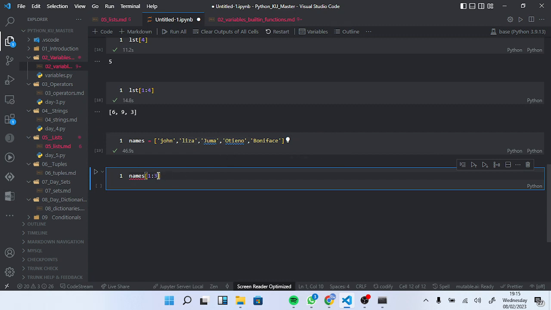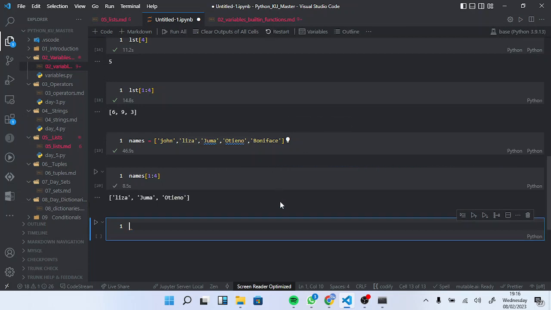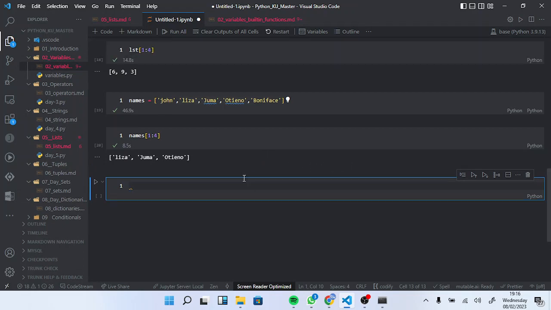So if I put this one, my list will just give me the value for position 1 and then the value for position 2. Position 3 is not given. For me to include Otieno in the list, I will just delete the 3 and put 4. So I start here at Boniface because I know Boniface will not be included. So that one maybe makes sense there. Then I run the program. So I will have my names, Riza, Juma, and Otieno. Yes, so that's how those things work.